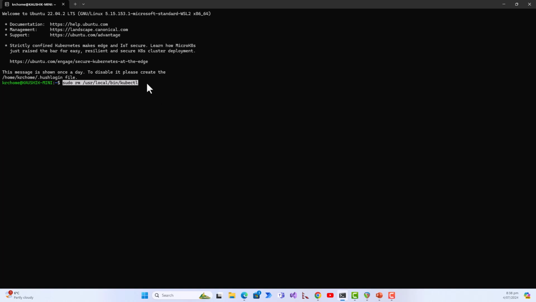sudo rm is remove. This is the path: /usr/local/bin/kubectl. Okay, let's enter. Password for KRC home. So I will give you the password, the password for the Ubuntu. Sorry, try again. Okay, now this time it has accepted my password.